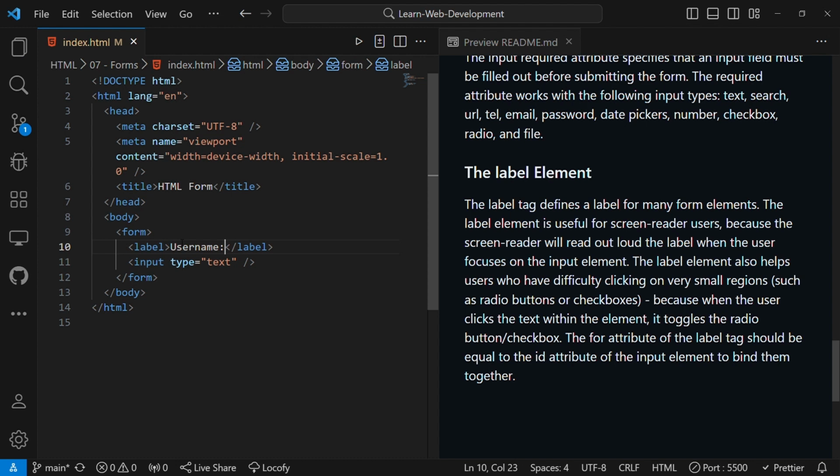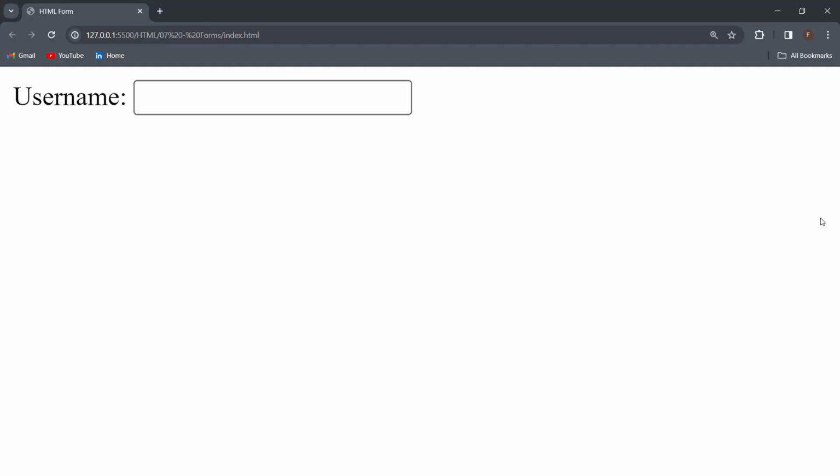So when a user sees username, then beside the username, they'll see the text input. So they'll know that in that text input, you should put your username there. Let us go to the browser and see how this will look like. If you go to the browser, you'll notice that there's this label and the input side by side. So now a user can know what to put in here.